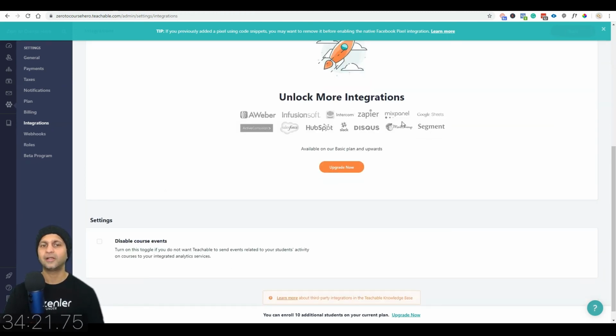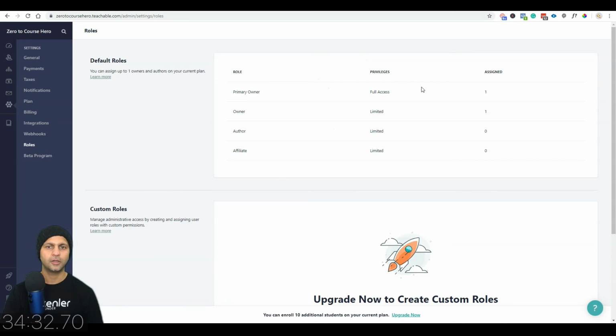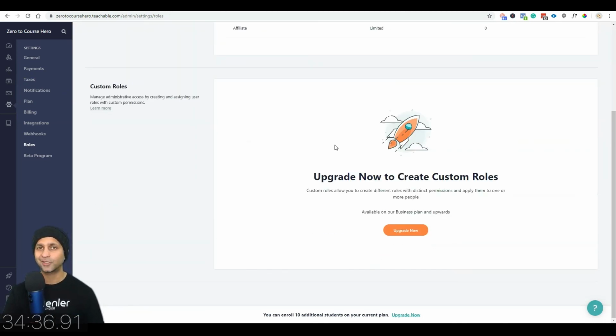You cannot integrate with Zapier on the free plan. You have to be on the paid plan to be able to integrate with Zapier. And of course, if you can integrate with Zapier, you can integrate with everything. And then roles, so these are all the roles out of the box. I don't think you have custom roles on the free plan. Looks like for the custom roles, you have to be on our business plan and upwards.